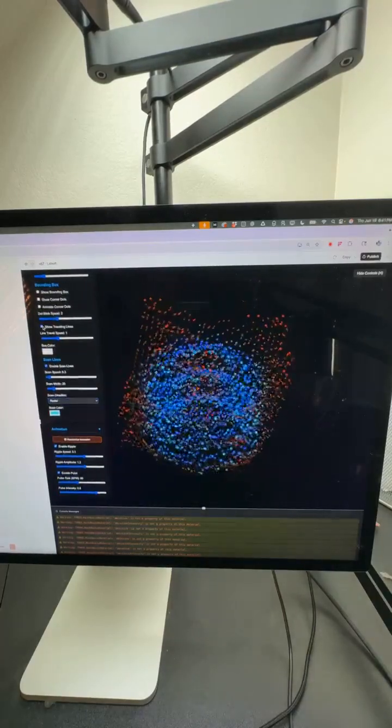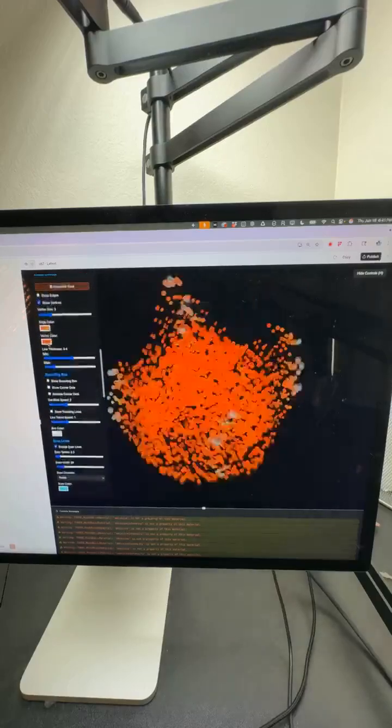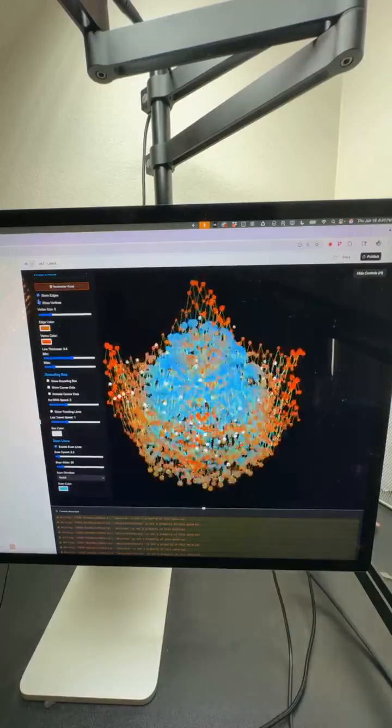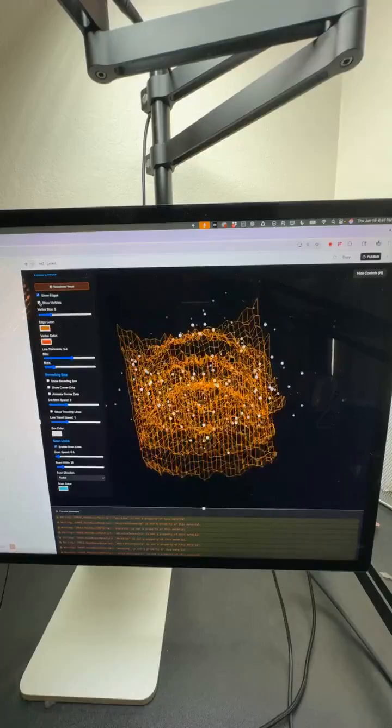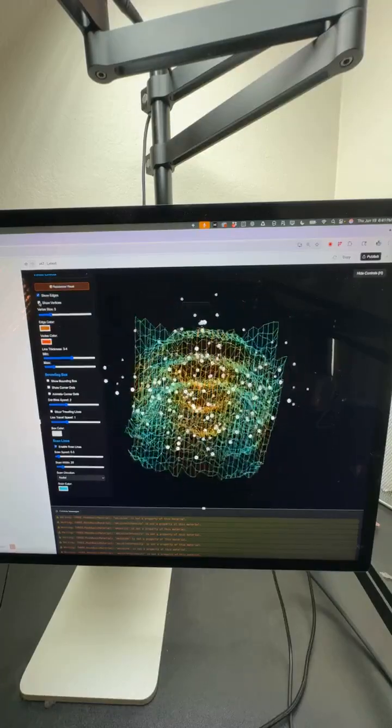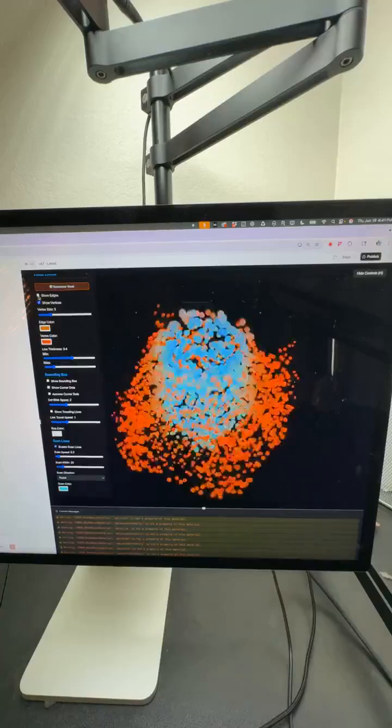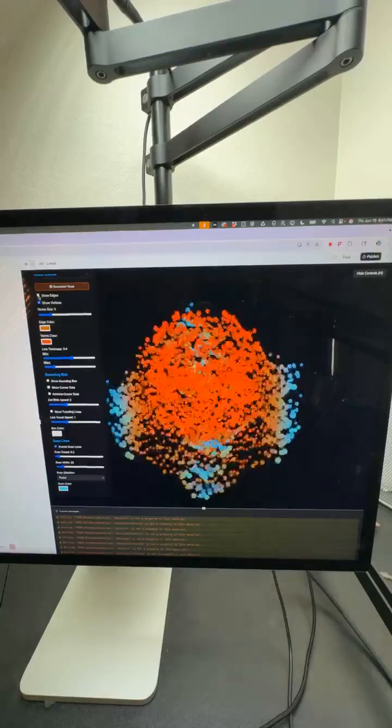Show travel lines. What is this? And then let's turn on edges and turn off vertices. So now we're left with this really cool effect here. What if we do the opposite? So now it's just the vertices, no edges.